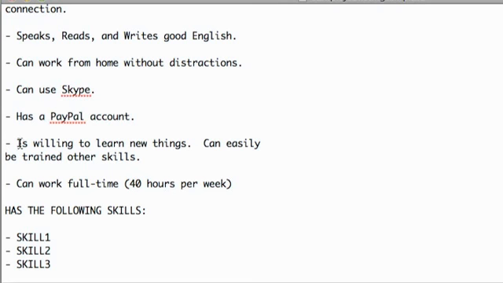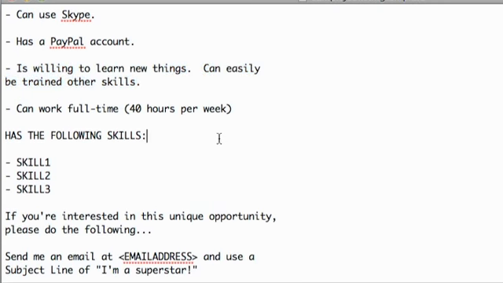Is willing to learn new things, can easily be trained in other skills. This is important. For obvious reasons, you want someone that's very open-minded and can learn new things and evolve with the job. Can work full-time, and you state how many hours, 40 hours a week. If it's part-time, then you say can work part-time, 20 hours a week. You need to be specific there.